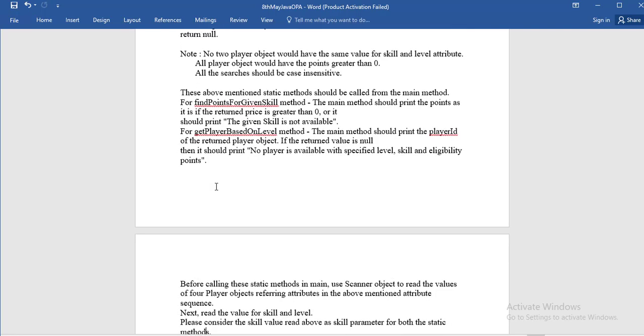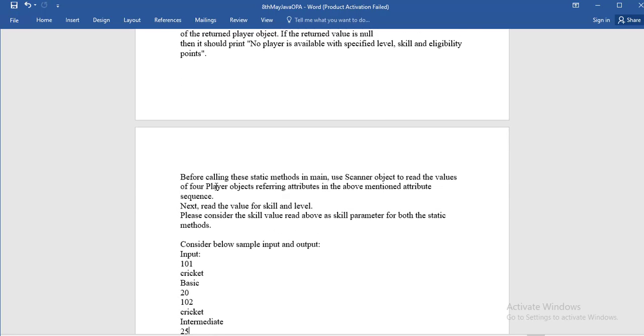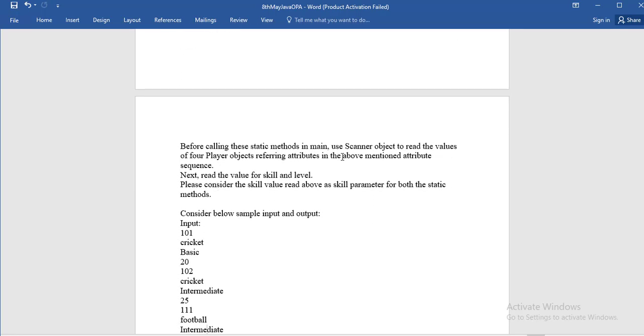Before calling those static methods in main, the scanner object reads the values of the player object, referring to the attributes in the above mentioned attribute sequence. So first you have to create 4 player objects.